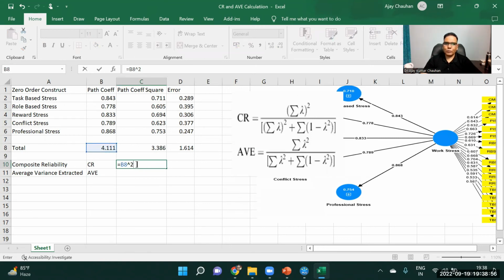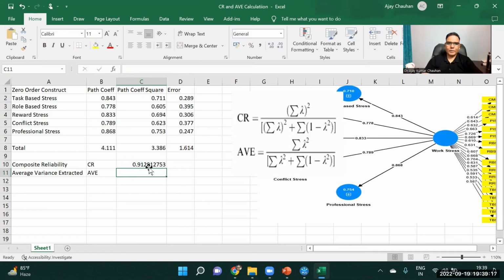So the sum of the lambda and the whole square divided by the same thing, square plus the sum of the error terms. This is the sum of the error terms. You just apply this and calculate. Now the formula of CR is coming to this. So this is the right way of calculating the CR, and similarly I'm calculating the AVE. AVE is simply this divided by this plus this.